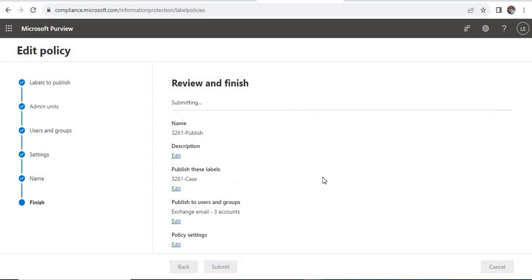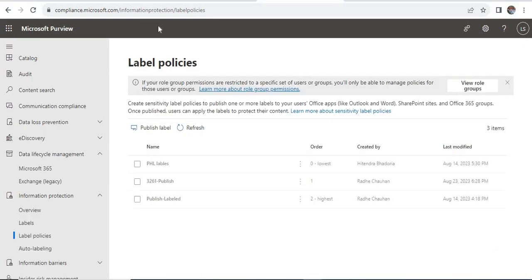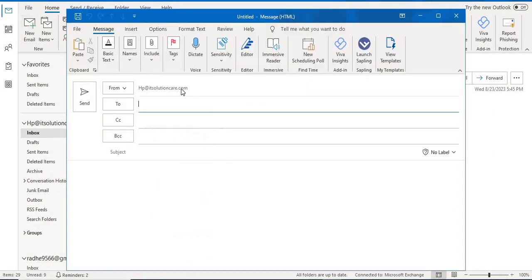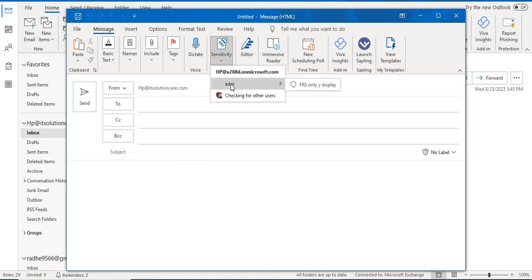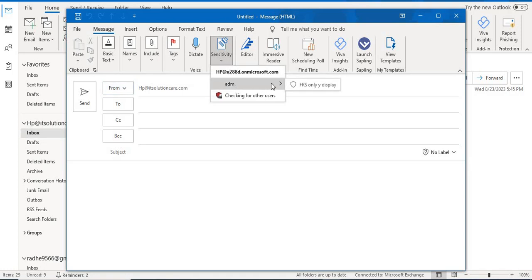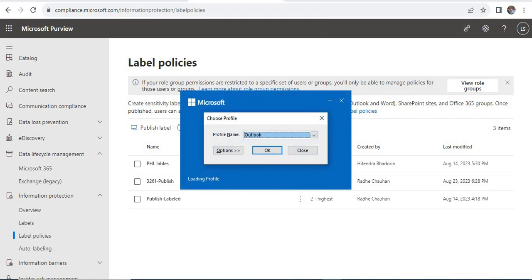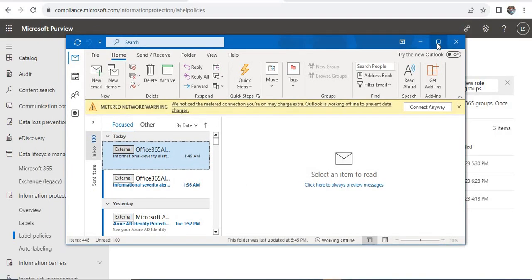So now the label has been published. Now I will show you the behavior of this label when I send the email to external people and internal persons. So here I will select sensitive label. All right, you can see here one example: I did not select this person, who is also an internal user. I did not select that one, and that's why it is not showing the labels for this person. So I will open it for the user for whom I have applied it.